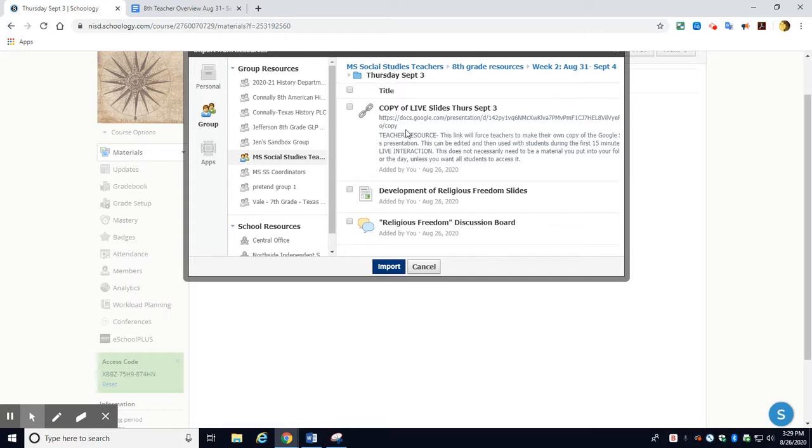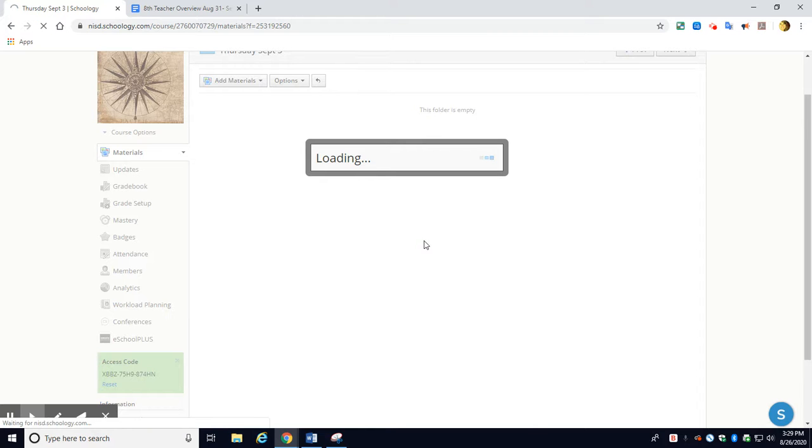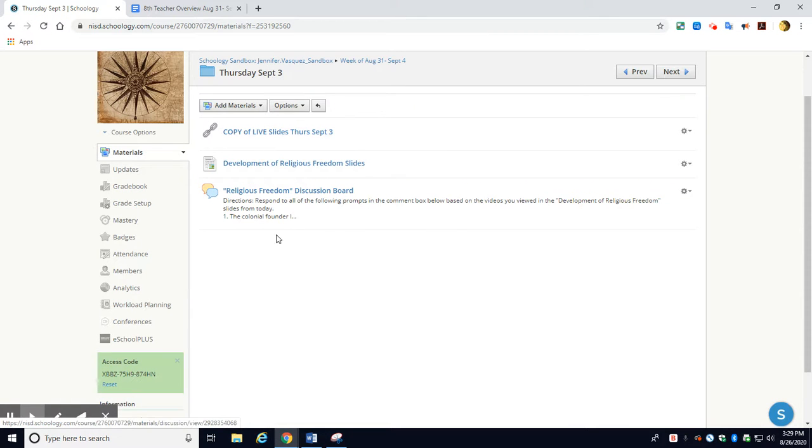You're going to notice there are 3 things here. We're going to go ahead and pull them all in, and then we can edit them once they're in our Sandbox course. I'm going to click that top box. It'll select all 3. Then I'll click Import at the bottom, and then I'll click the blue Import button again. You will see all 3 of those pop up.